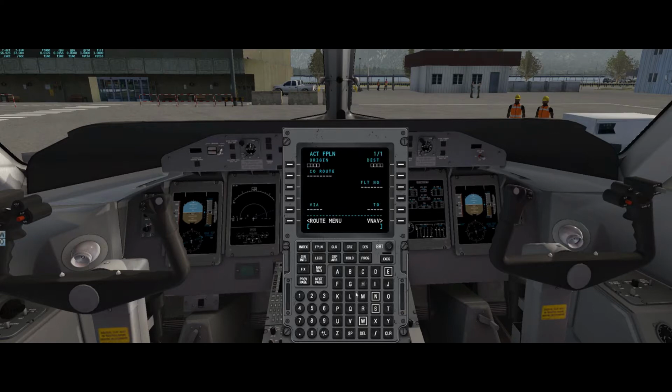Let's start with the flight plan. So we're going from PAKT to CYVR. Alrighty. Now we made our flight plan onto the little nav map. So let's go ahead and depart.